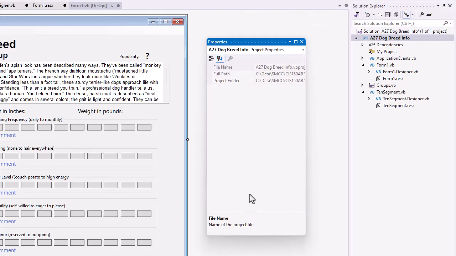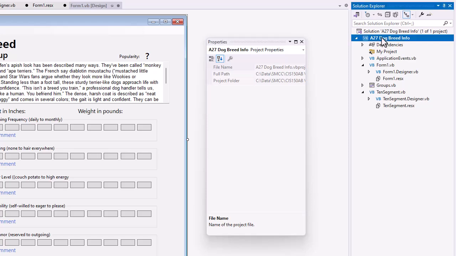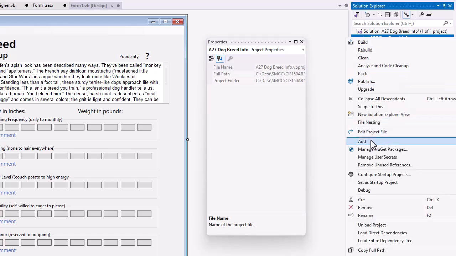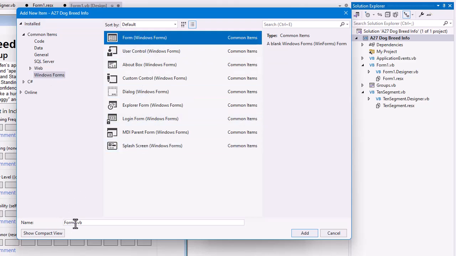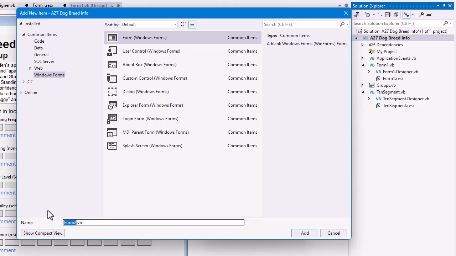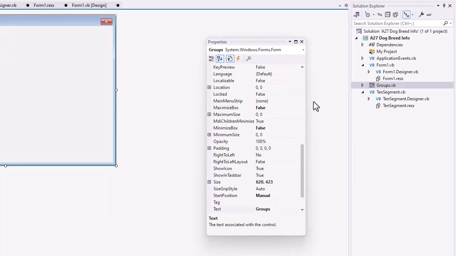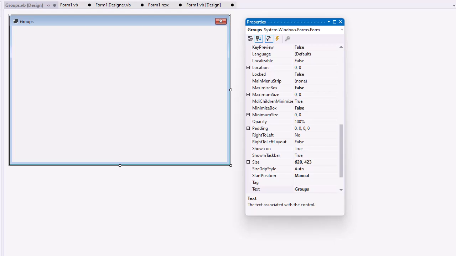To create additional forms in a project, all we do is go to the project solution, right-click, choose Add, New Item, and in the dialog box, we're going to choose Windows Forms on the left-hand side and Windows Form, and give it a name. It's going to be a .vb, and I'm going to name this one Groups.vb, and click Add. And I now have a Groups.vb form in my solution, and in the editor, I see my new form called Groups. I'm going to make some changes to this.